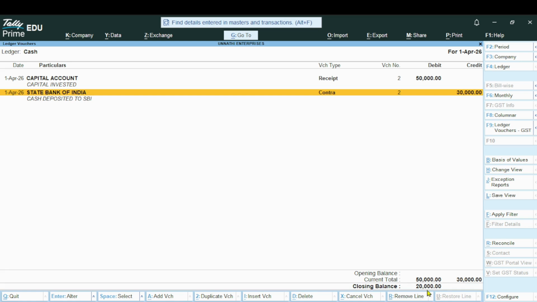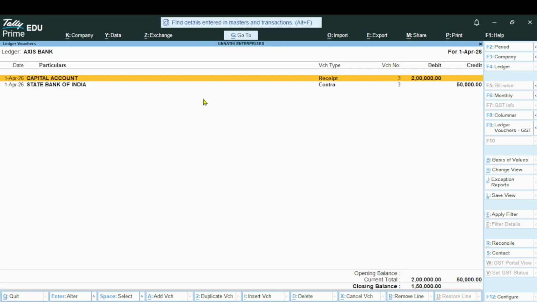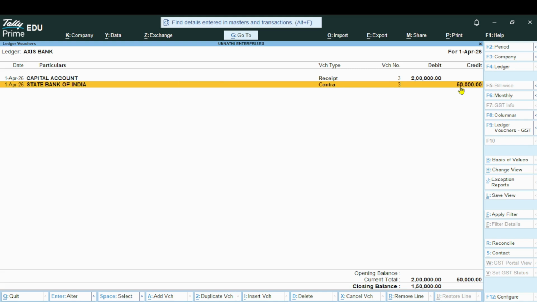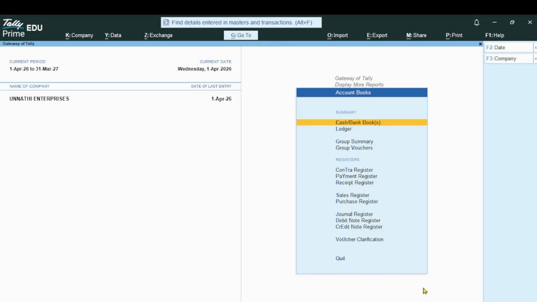And if you want to see another account, see here ledger, click it over here or press F4 and select Axis Bank. Press enter. See the 50,000 which we have transferred from SBI. Now the balance is 1,50,000. This is how you can see the reports, or you can see by clicking cash or bank balances.